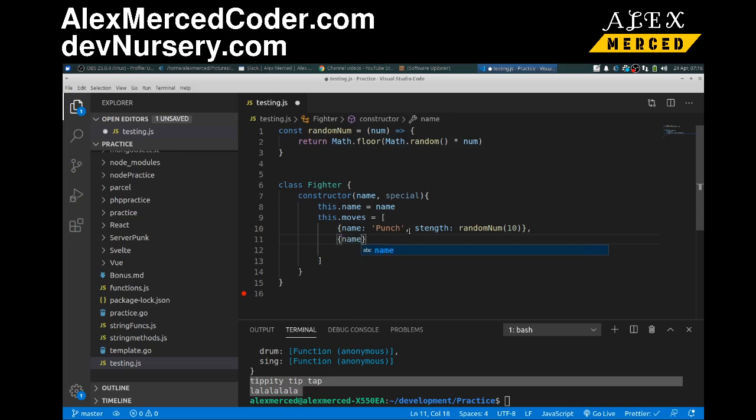Okay, name: kick, strength, then we'll use randomNum again.